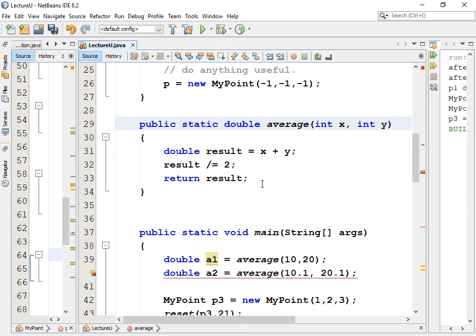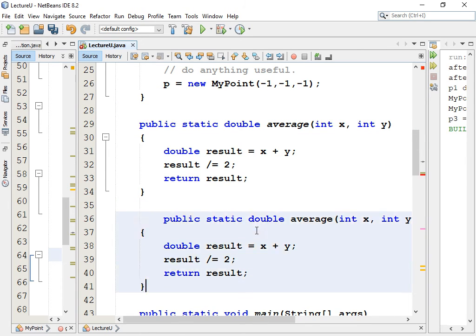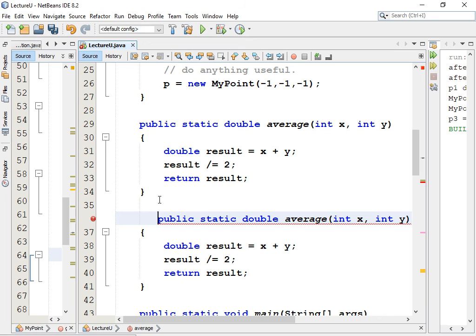I'm just going to copy it and paste it and change the word int to double and be done with it. Be fast. So double x, double y, double z. Now the reason it's complaining is I now have two methods with the same name and the same parameter list. I now have two methods called average that take two integers. Well, that's not what I want. I want one of them to take doubles.